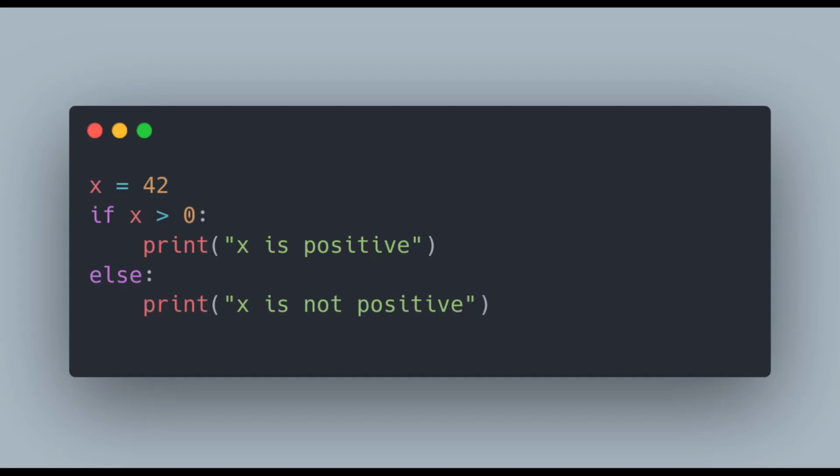Part 2. If-else statements. Now that we've covered Boolean values and comparison operators, let's take a closer look at if-else statements. If-else statements are used to make decisions in our code based on certain conditions. We can think of if-else statements as a way to ask a question in our code and then perform different actions depending on the answer.